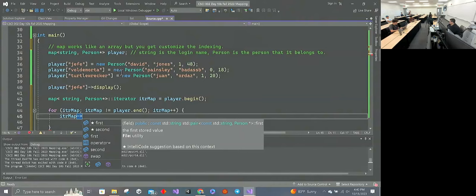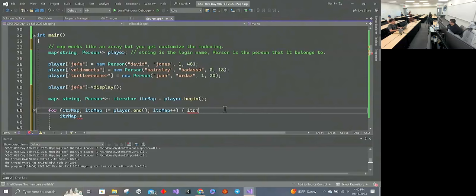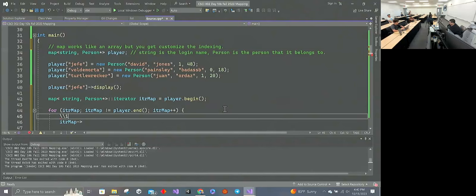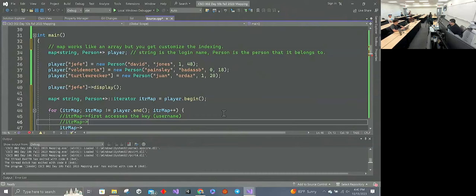These right here, real quick. Inner map. I guess I need the comment thing. I need you to do it the right way. Dot or arrow. Iter map arrow first accesses the key, which is our username, and iter map arrow second accesses the corresponding person.